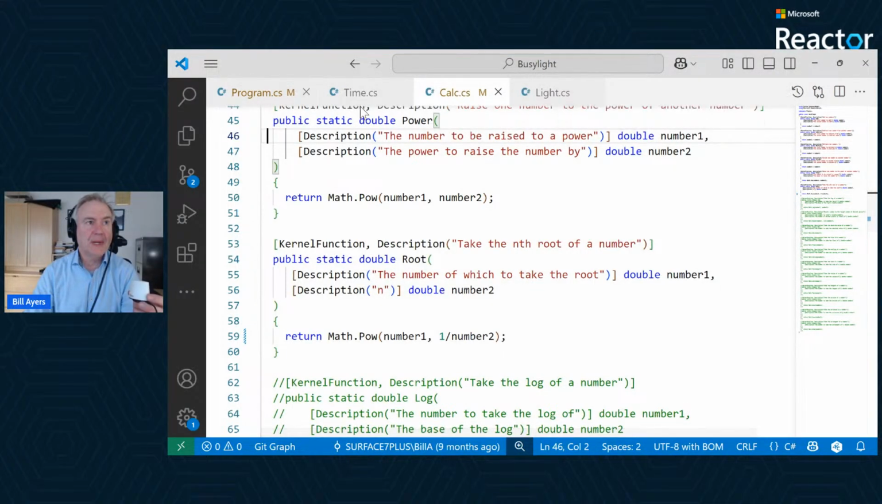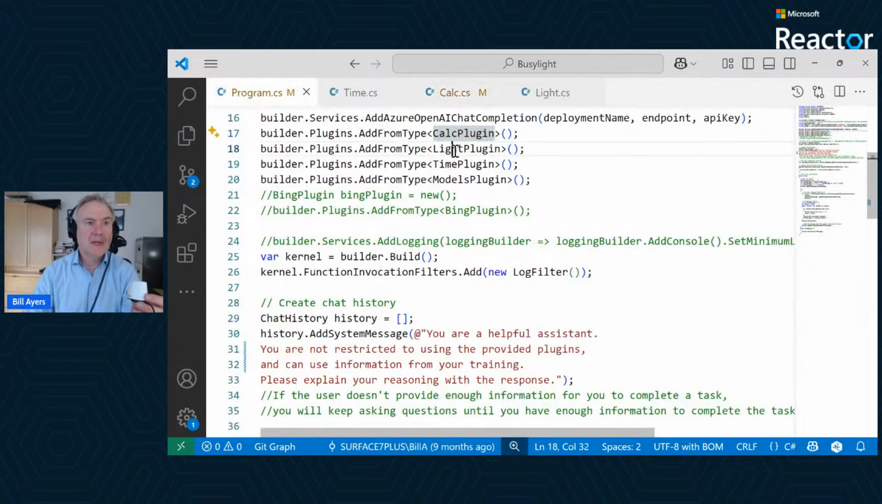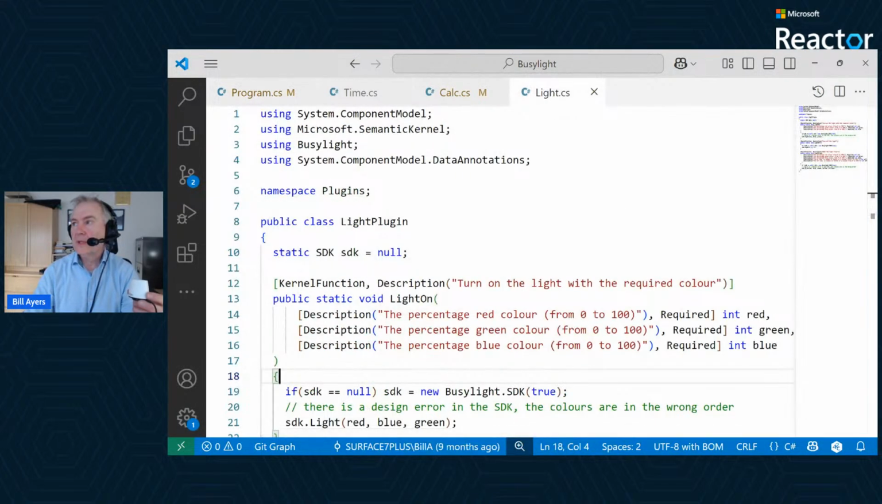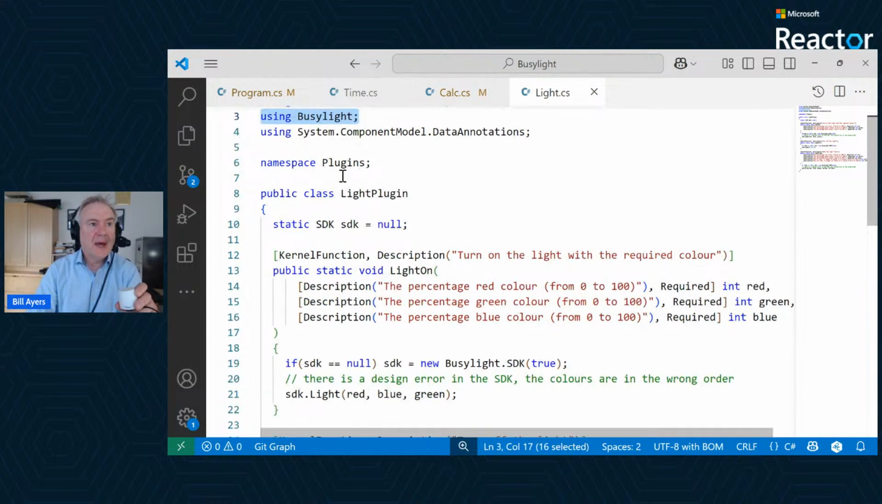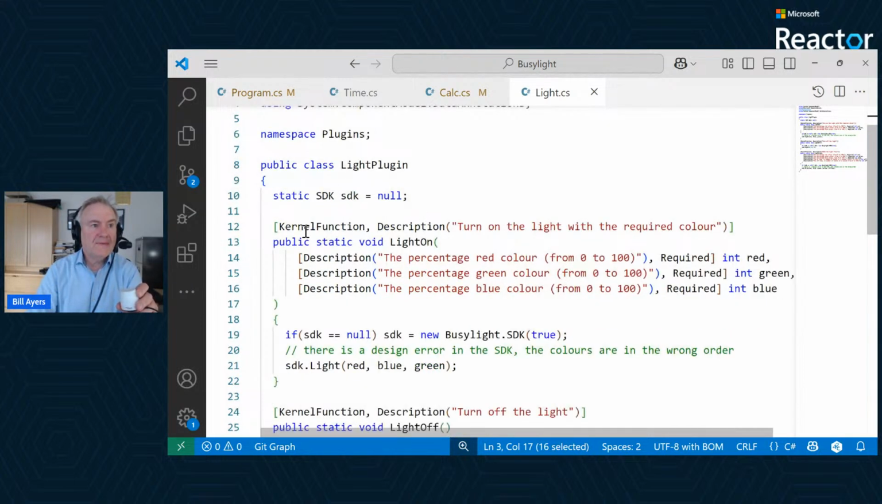So I've got another plugin. In my plugins, I've got this light plugin. And if we look at that, I'm using Busy Light. I've found a NuGet package, which is the device driver for this over USB. And then I used their functions, and so I made a class light plugin, and the first function is called light on.